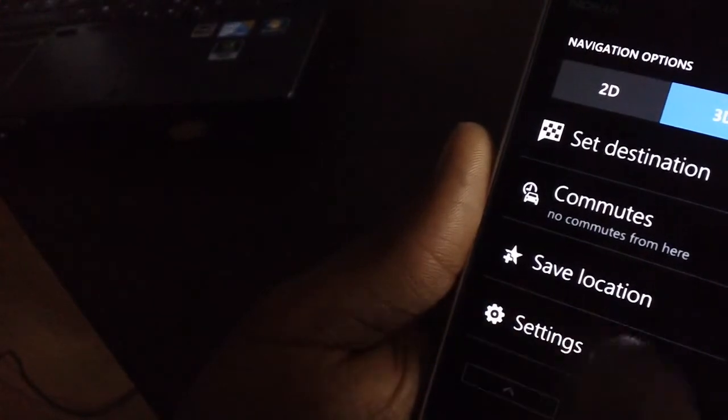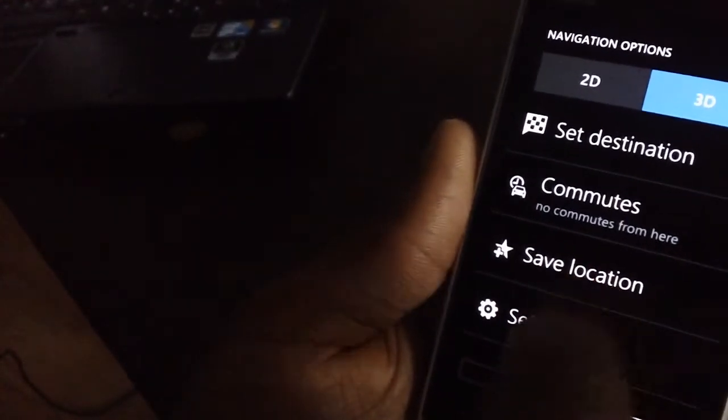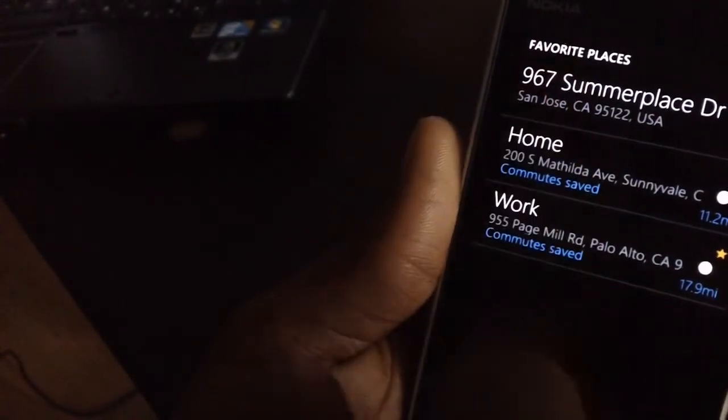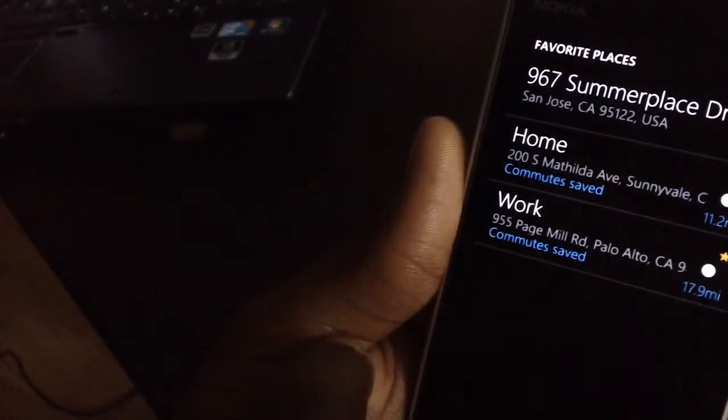Save a location: just tap on it, and wherever you are at that moment, it automatically puts it in your favorites. I'm just going to click save, and that address is saved right there in favorites. So to set a destination, you can just go to favorites and that address is going to be in there. You can see you have your home you set up from my commute. Right there it says commute saved. You have your work address, and all the locations you saved come up here.